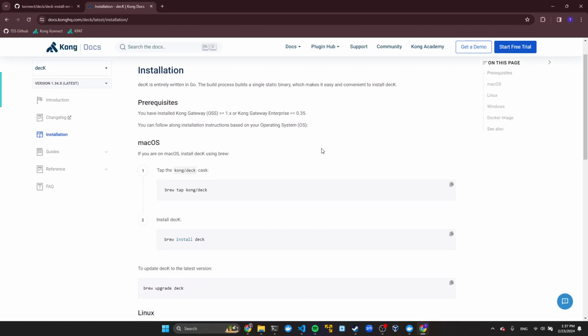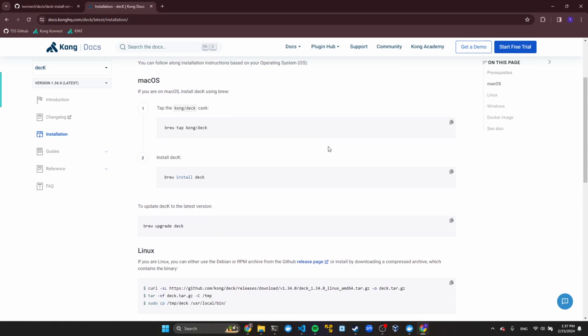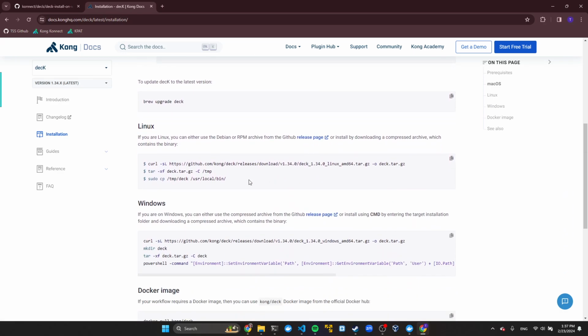So for Mac, it's very simple. You can just use homebrew, which will download deck and put it in the appropriate location that the homebrew package manager for the Mac is using. So it'll be included in your path and everything like that after you install deck. So it's very simple. If you're on a Linux system, you can go ahead and download it here.